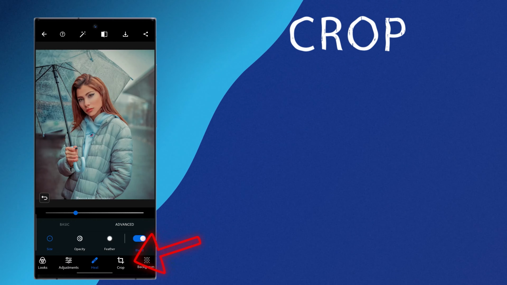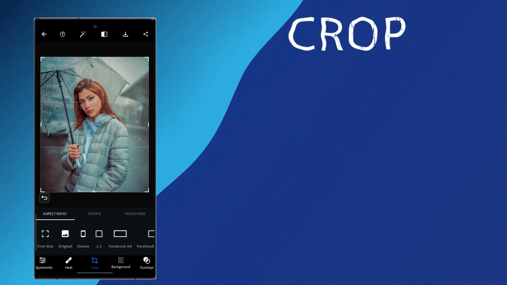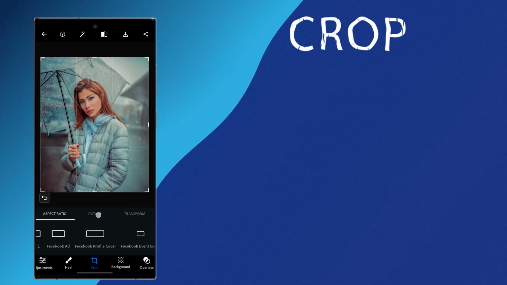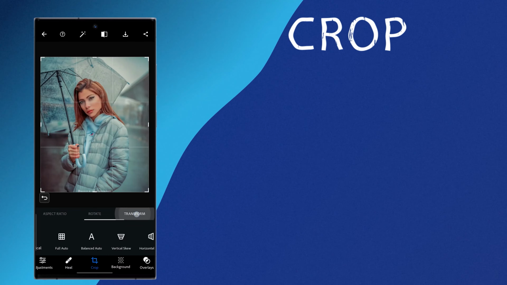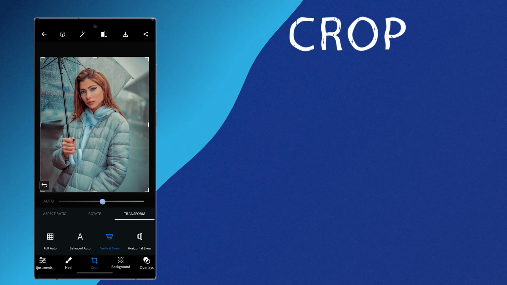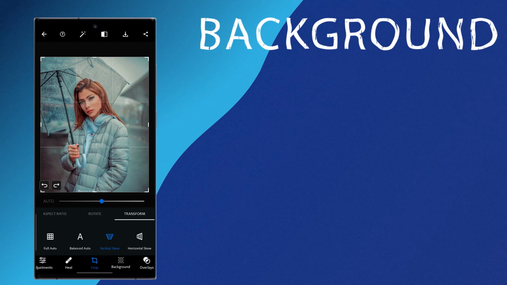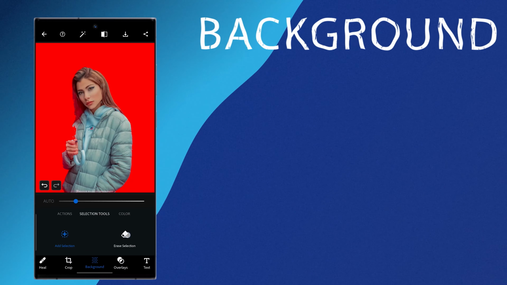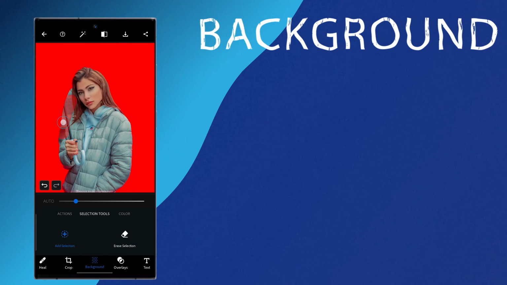The next option is Crop, just like the previous two programs, which cuts the photos either manually or according to the predefined sizes of other platforms. It also has the ability to rotate and transform. The following menu is Background, where the program initially selects the area around the subject, and even then, you can manually reduce or add to the selected area.